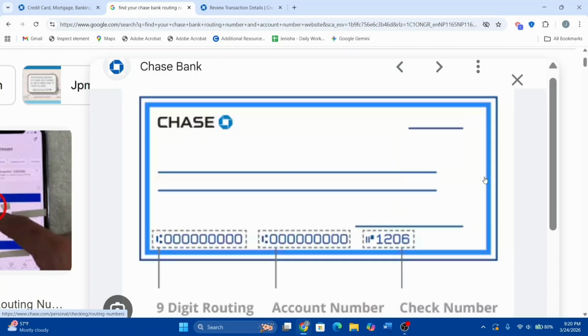Apart from that, you can find it from a check as well. The first 9 digits on the bottom left of the check are your routing number, and right beside it the next set of numbers in the middle is your account number, and last, this section right here on the far right is your check number. But usually this is how you should be able to find your Chase Bank routing number and account number. You can follow this method.